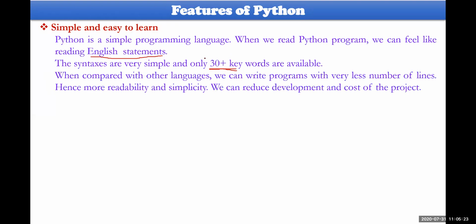Compared to other languages, you could write the program with fewer lines. This is a very important point we need to remember here. With very few lines, you could write the program and perform huge operations. Therefore, it is very simple because of writing with fewer lines. The development cost and implementation of the project will be very low, because very few lines are used.